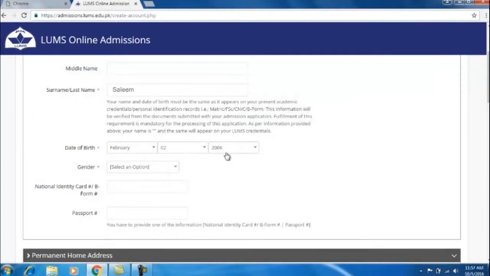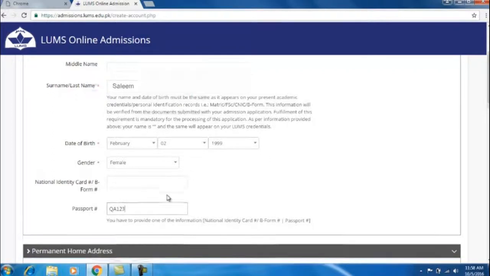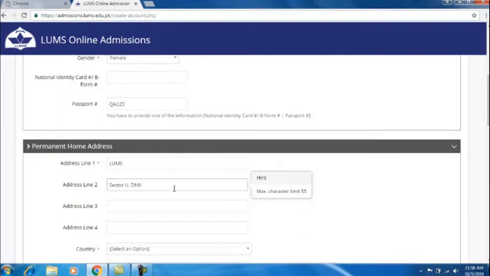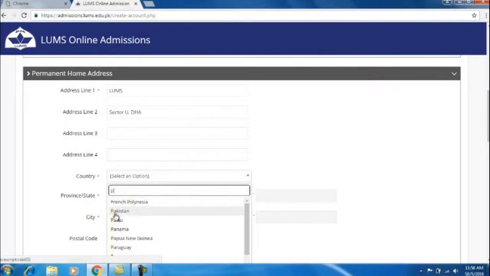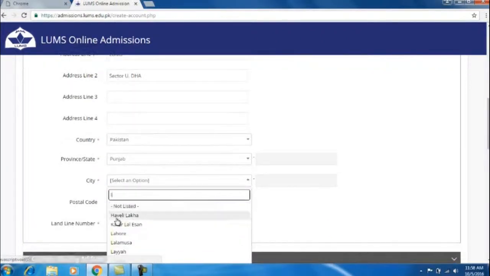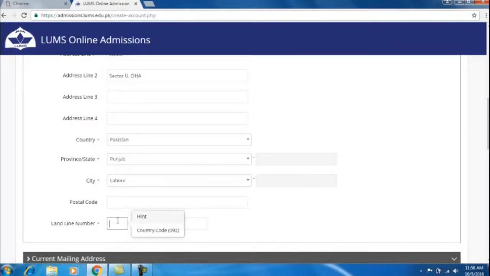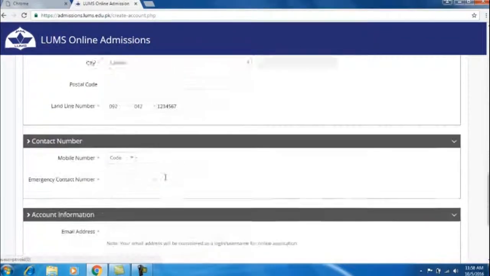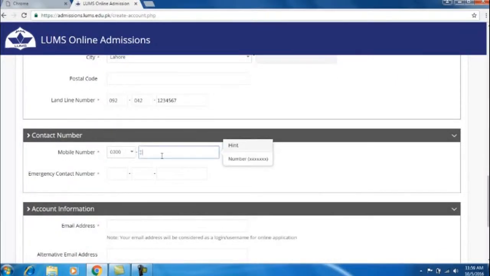Provide details in the create username and password. Please make sure to complete all fields as you will not be able to continue without doing so. Also be sure to write down your username and password to log in again in the future. Please be noted that correspondence from LUMS will be sent to your current mailing address.